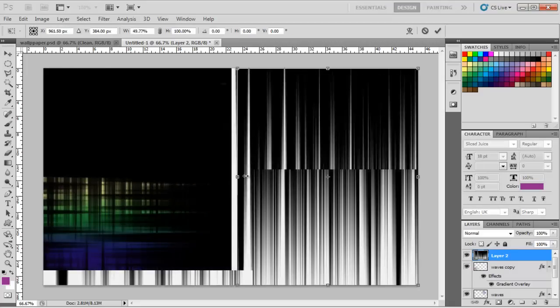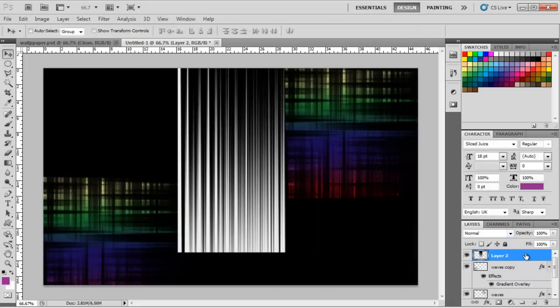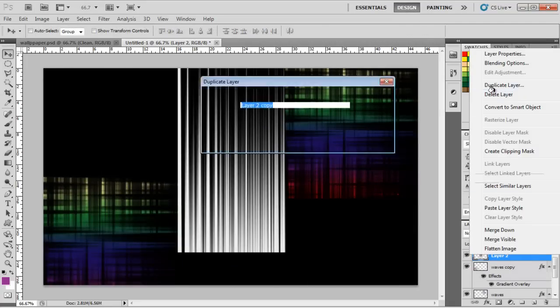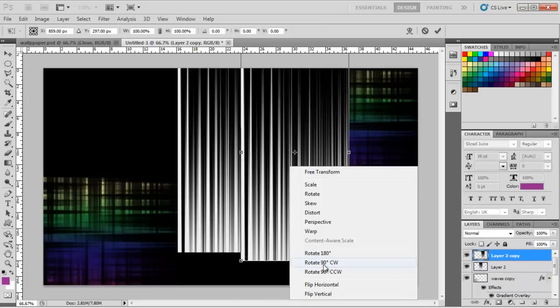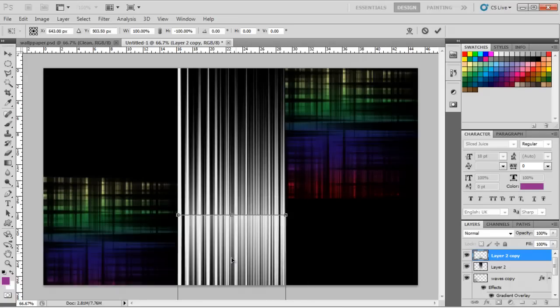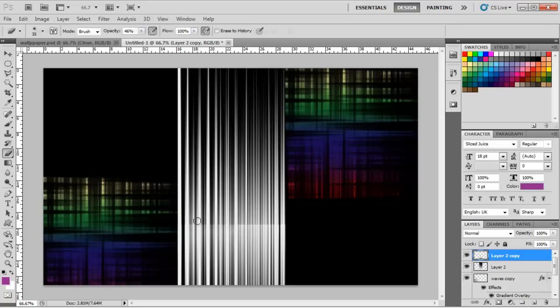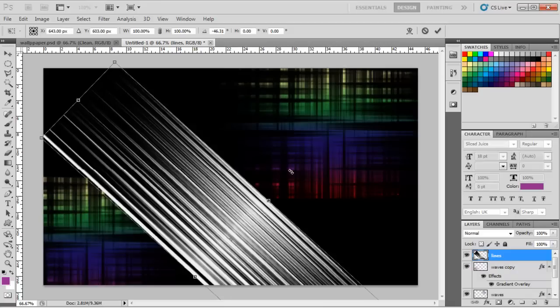Press Ctrl-T to select and adjust the size before making a copy of this layer. Adjust its placement slightly, having its edge over the original layer. Use the Erase tool to remove extras. Merge both the layers by pressing Ctrl-E and rename it Lines. Once done, press Ctrl-T to select the Lines layer and rotate it to 45 degrees.